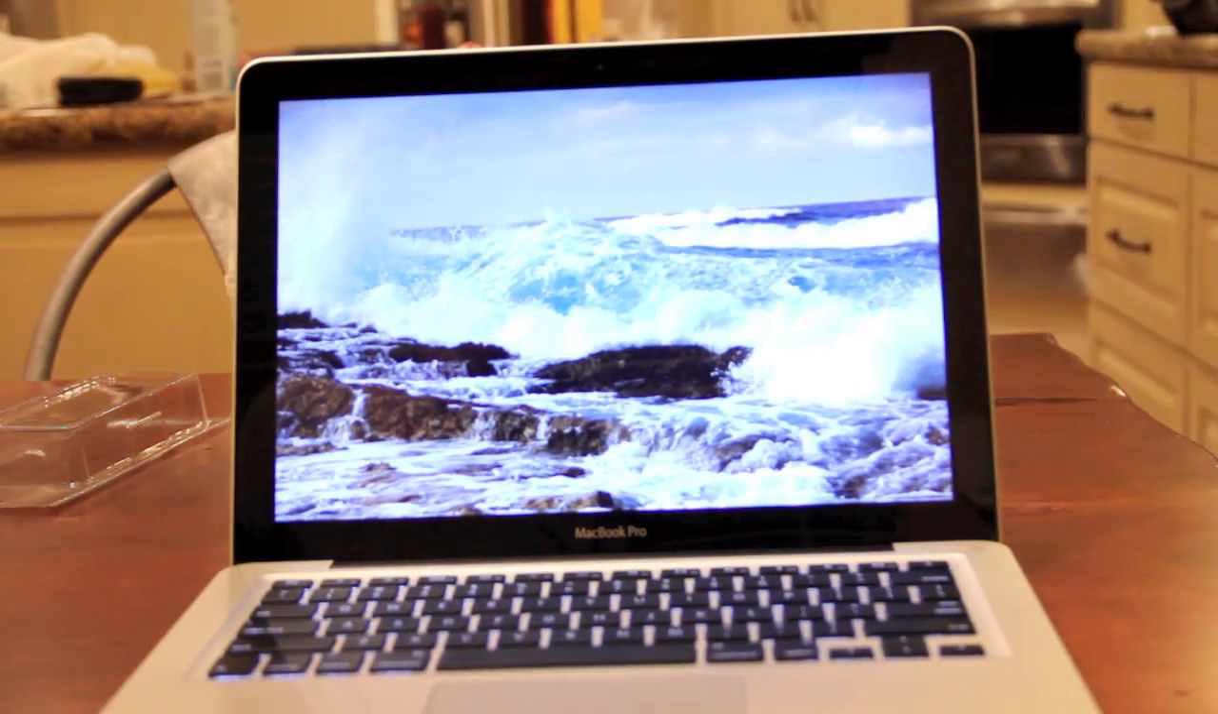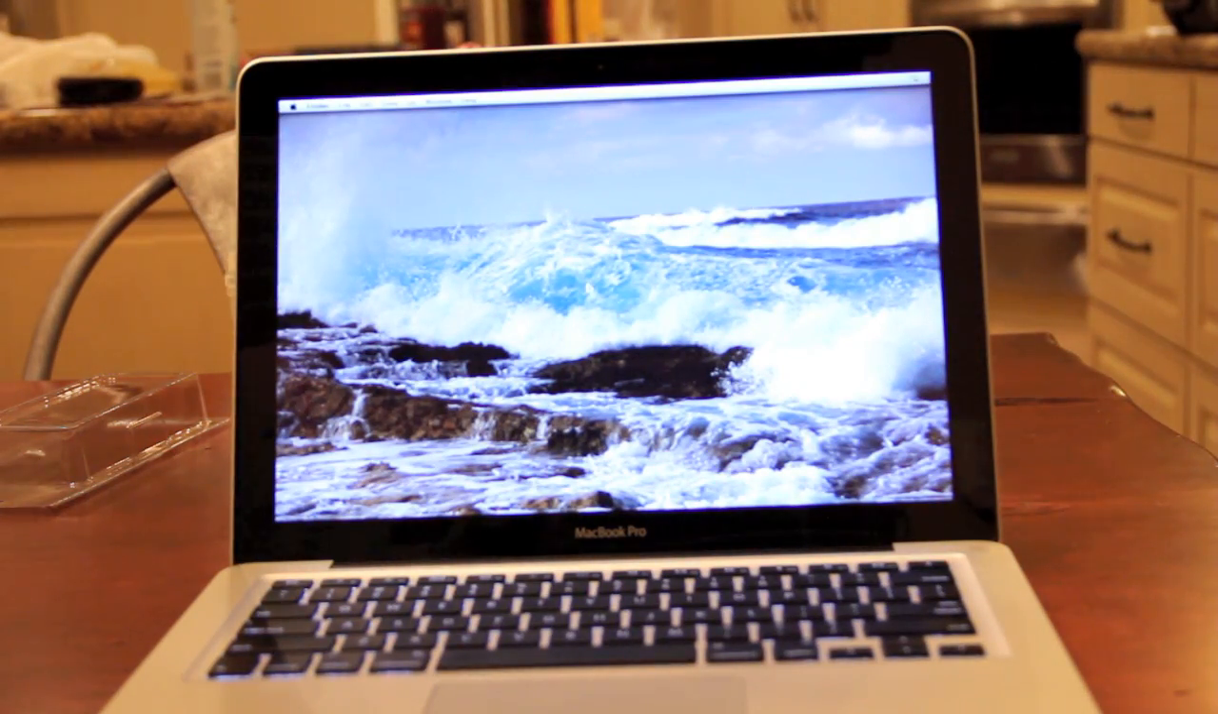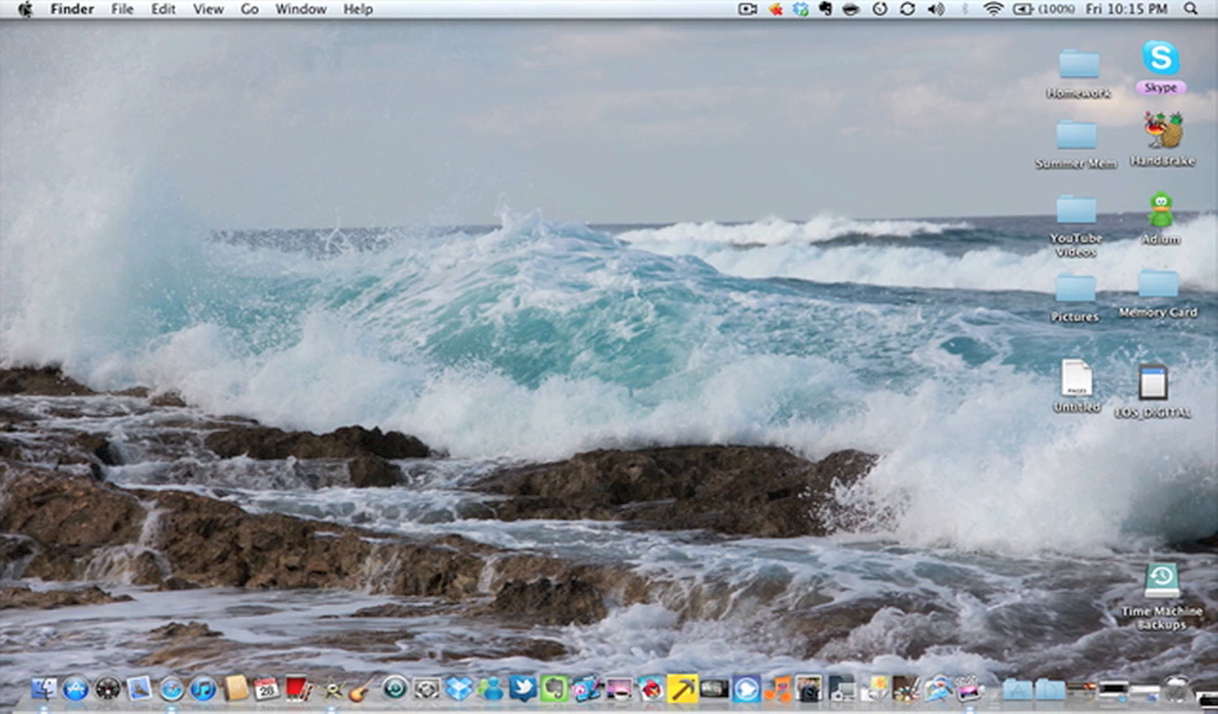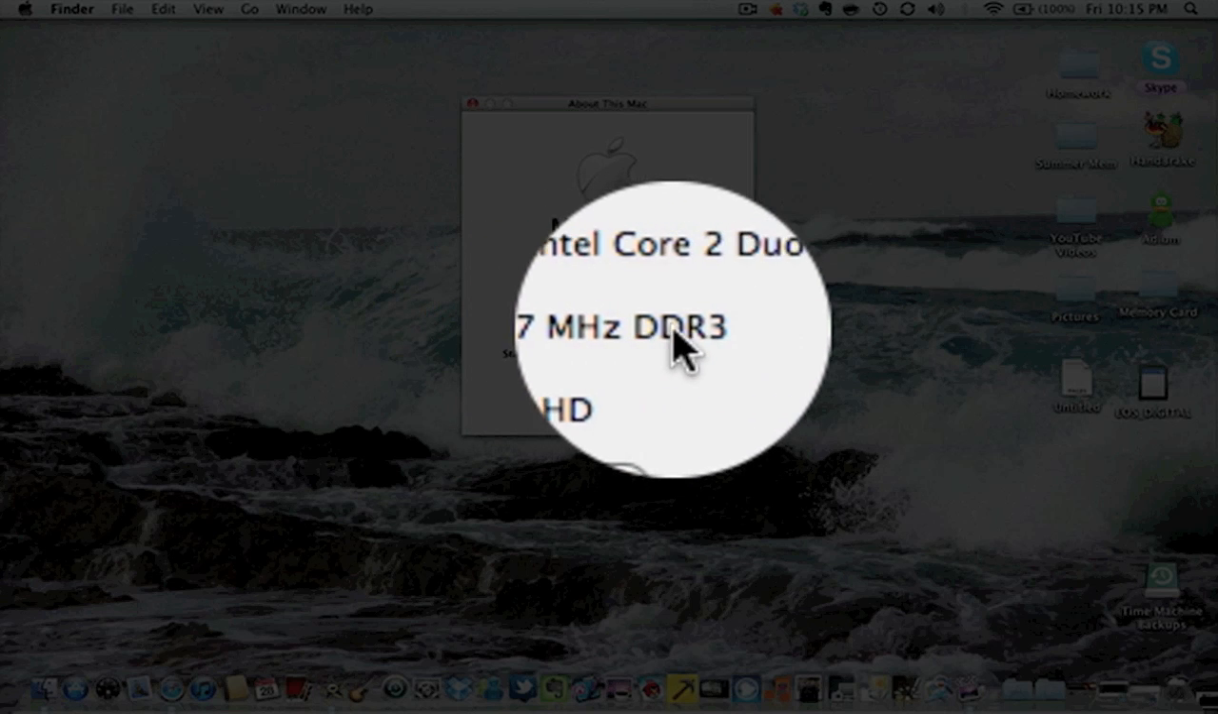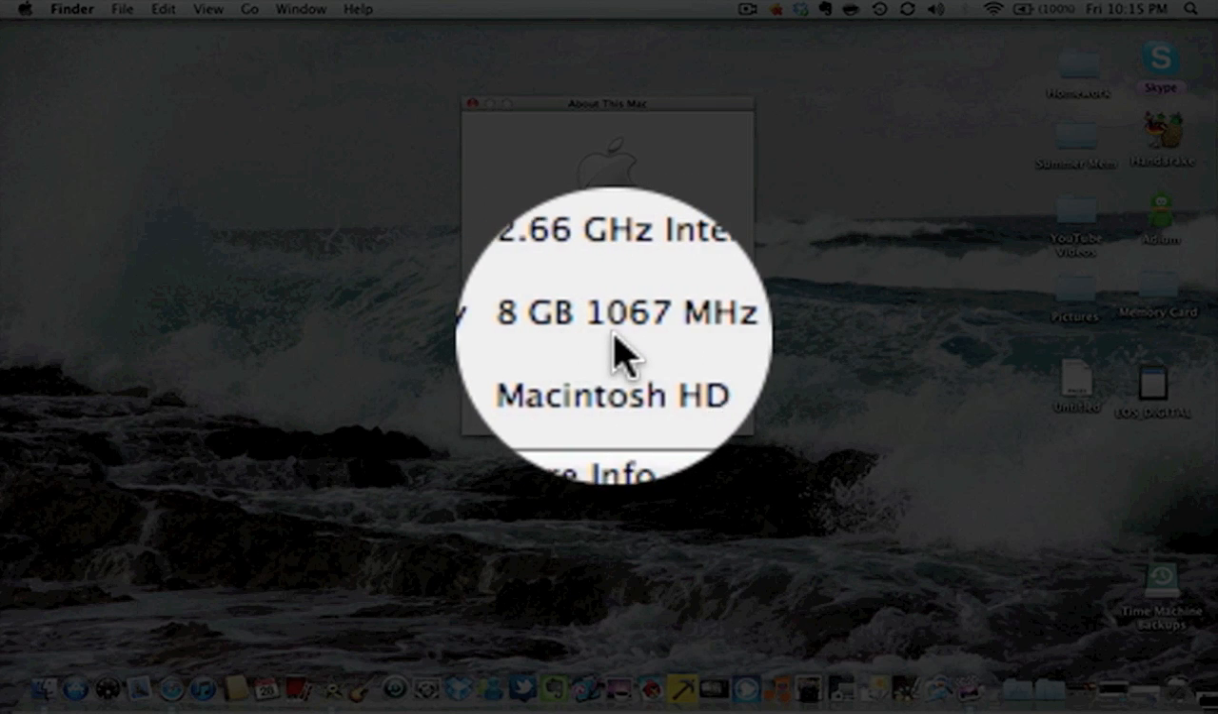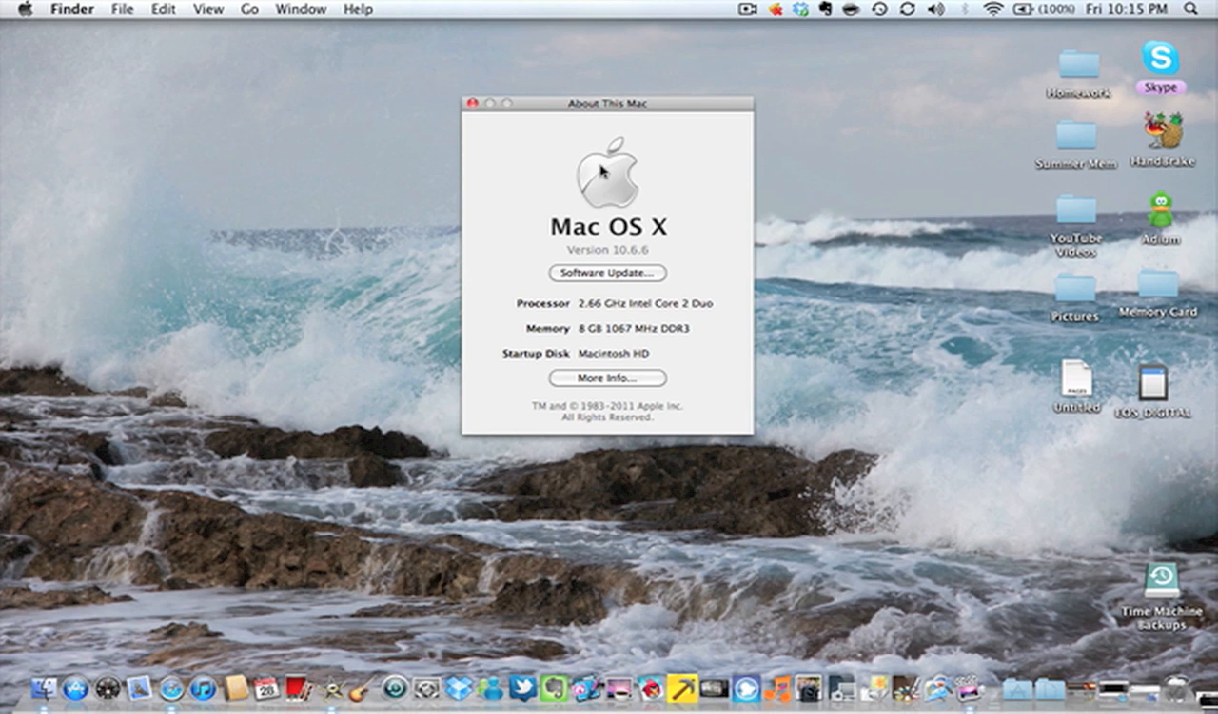And then looking at the screen, you will want to go to your Apple logo in the top left corner of your computer. Go to About This Mac. And then you'll see that you upgraded your RAM memory. And now I have 8 GB. I used to have 4.